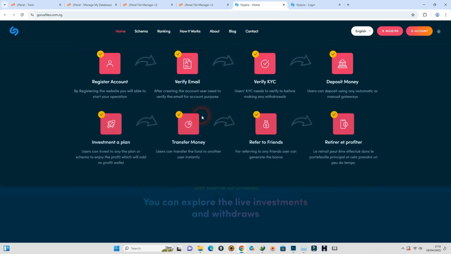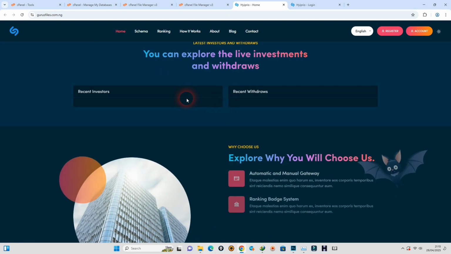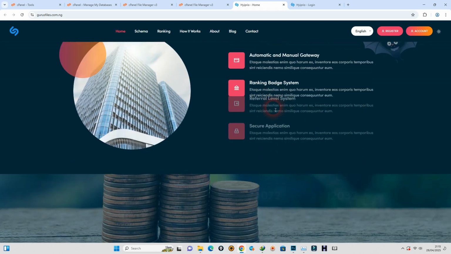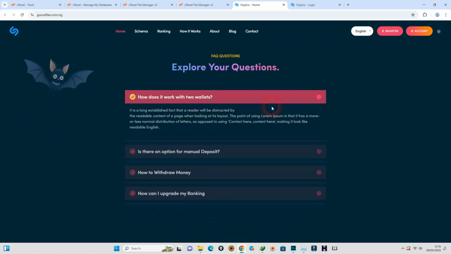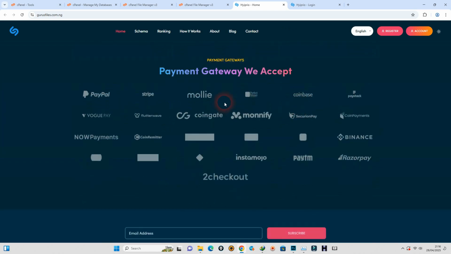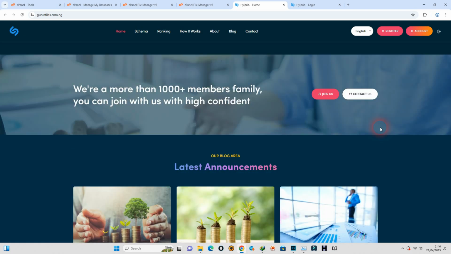You can see the recent investors and recent withdrawals, people that have done different withdrawals. You can see the FAQ, the announcement, and different payment gateways. You can also change it to light mode if you don't want dark mode.